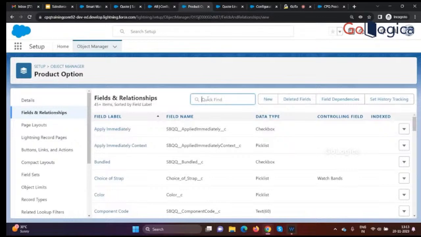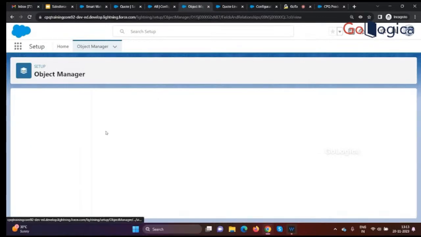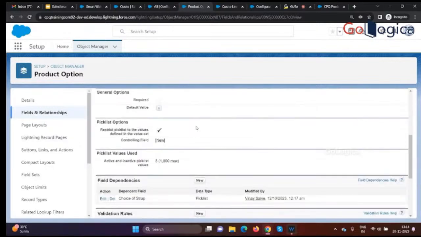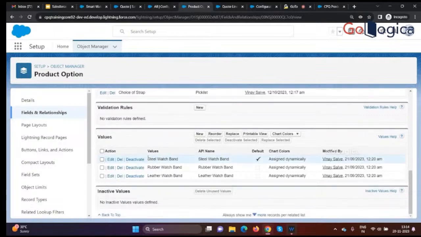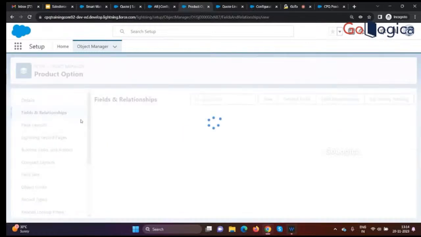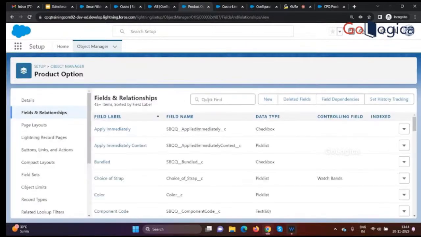So over here I will search for watch bands. This is the field I have created, watch bands, and I have three options over here, which are watch band, rubber watch band, and leather watch bands. This is one field I have created. Now I'll go back and create the same field on the other object.